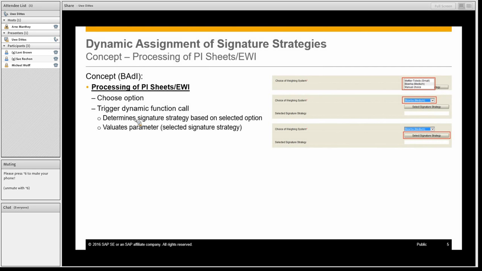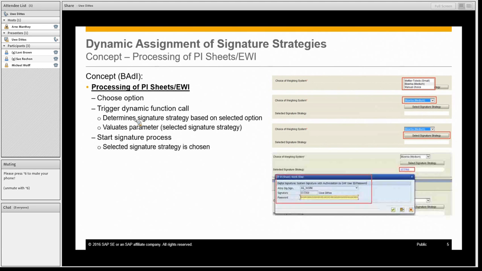It then evaluates the exporting parameter and also the XStep parameter that is assigned to the characteristic for the selected signature strategy. And then as the next step, we start the signature process. Once the signature process is started, the system replaces the placeholder that we defined before as the value for the signature strategy with the chosen one, the value that was transferred to the corresponding XStep parameter that holds the information about the selected signature strategy.